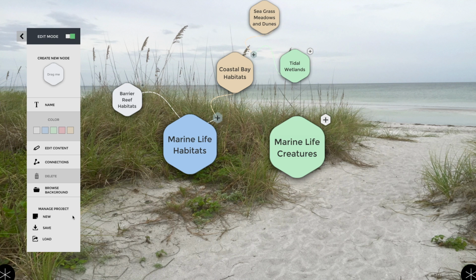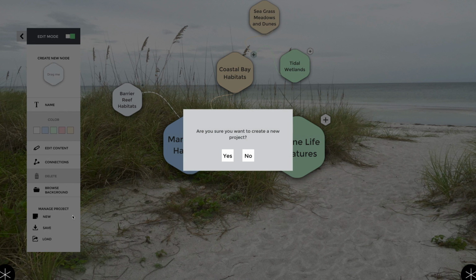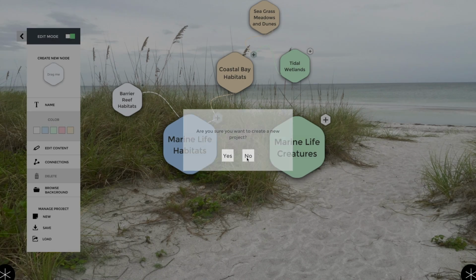As mentioned before, in the Manage Project section, you can create a new project, save an existing one, or load a previous project. New will open up a dialog window asking if the user really wants to create a new project. Choosing Yes will clear everything and give you a new canvas to work on. Choosing No will close the dialog window and you can keep working on the current project.